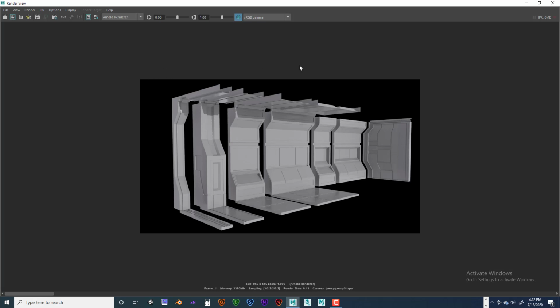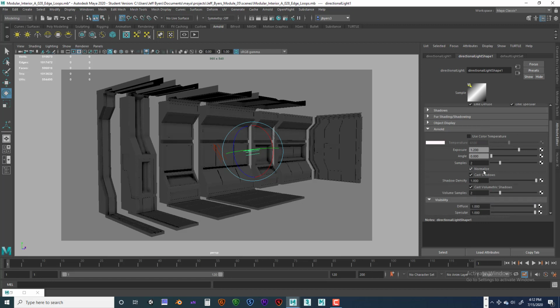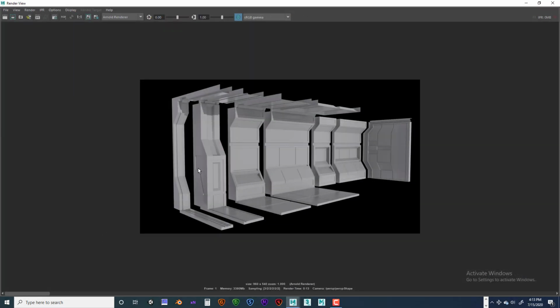Right, so let's go in here and soften up. Again, this will take a lot of time with your computer. You don't have to do this, but just to give you an idea. With this light, we have a 1.2 intensity, 1.2 exposure, samples at 2. And our angle, let's set that at 2. And what does that do? Well, it softens the shadows up in here. So the shadows will be softened up here to make them a little more realistic.